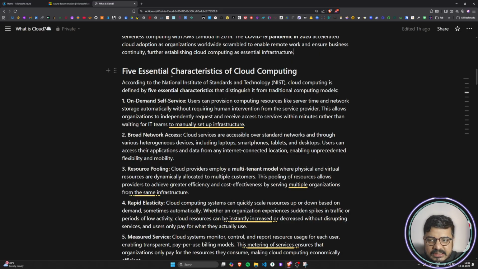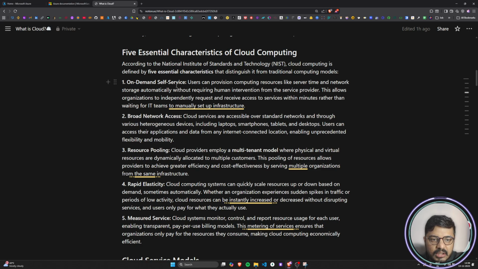Now the five essential characteristics of cloud computing. According to the National Institute of Standards and Technology, cloud computing is defined by five essential characteristics that distinguish it from traditional computing models. First is on-demand self-service. So the user can provision computing capabilities like server time and network storage automatically without requiring human intervention from the cloud provider.